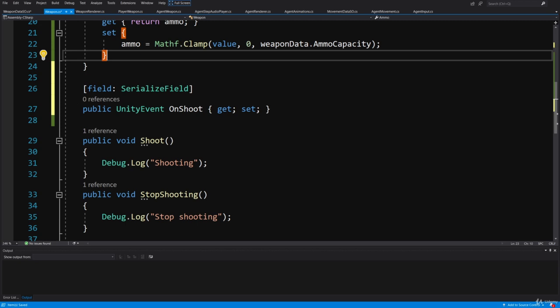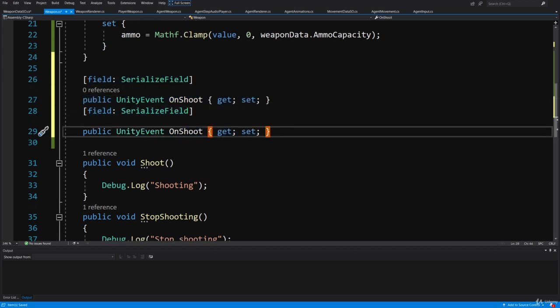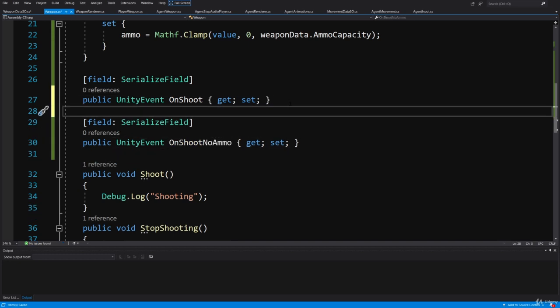Now there might be a different event. So what happens if we have no ammo? Well, certainly we want to inform our user about it, our player. So we would have some kind of event. So let's copy this event, let's paste it below, and let's type OnShootNoAmmo. So maybe we want to play a different feedback sound when we have no ammo, and we do not want to flash our muzzle for certain.